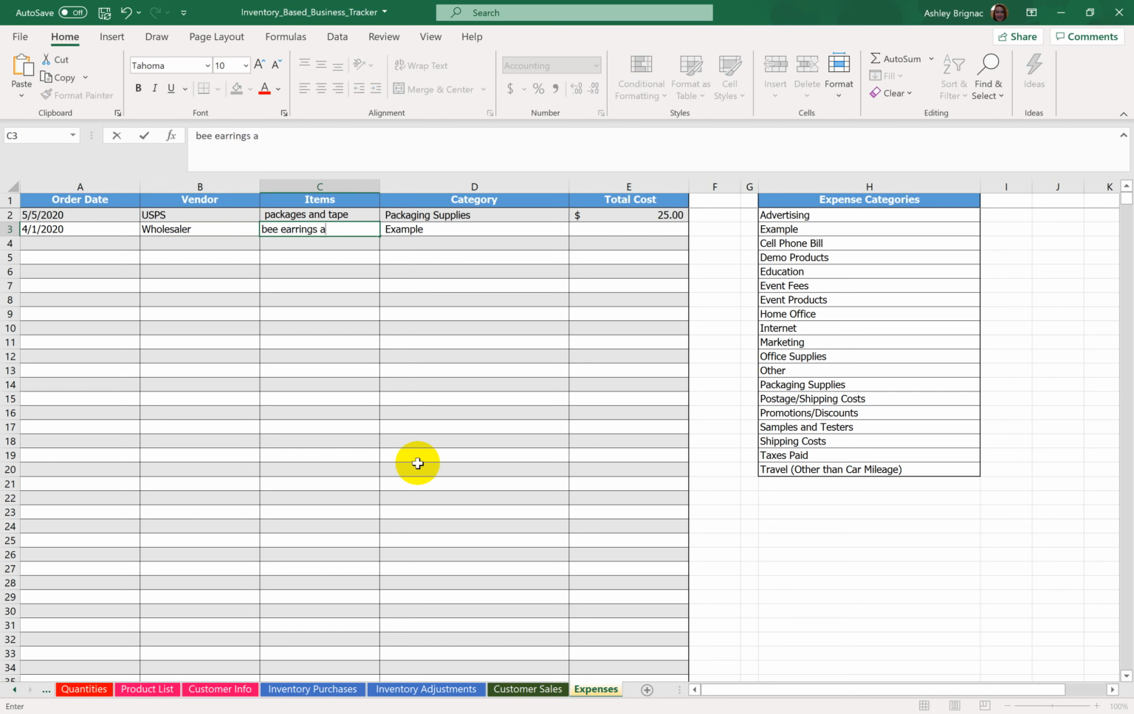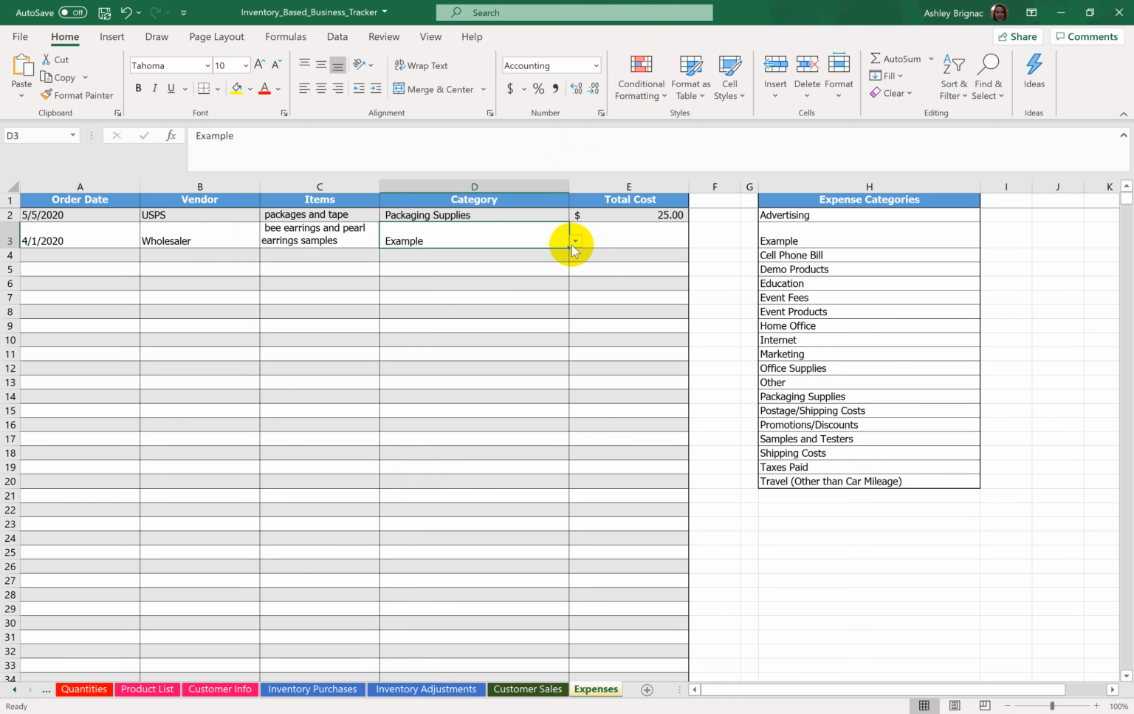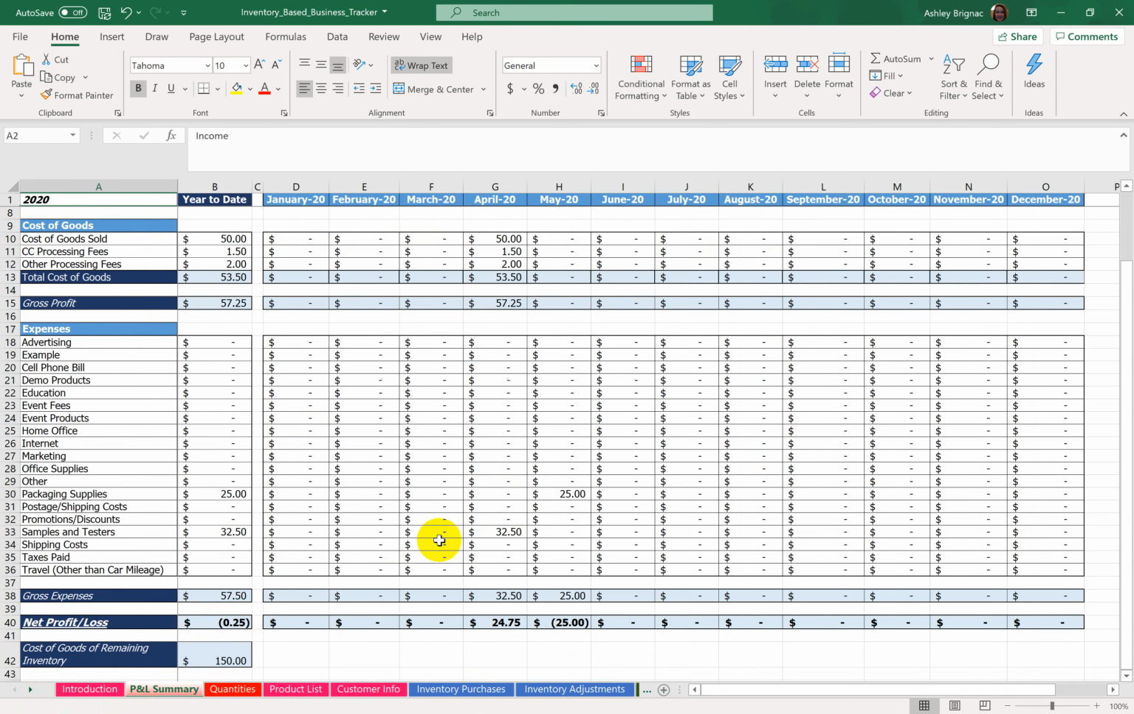And pearl earrings, samples, and then I would say that was categorized under samples and testers, and I paid $32.50 for that. And so once I do that, now I've taken into account one, the inventory that has been taken out by having those samples, and now I'm also accounting for the cost of those samples. And so if I come back over to my P&L summary, you'll see now it's showing up. Okay, I actually have some samples that I have paid for that are showing up under my expenses. And so that's the way that you would handle that.